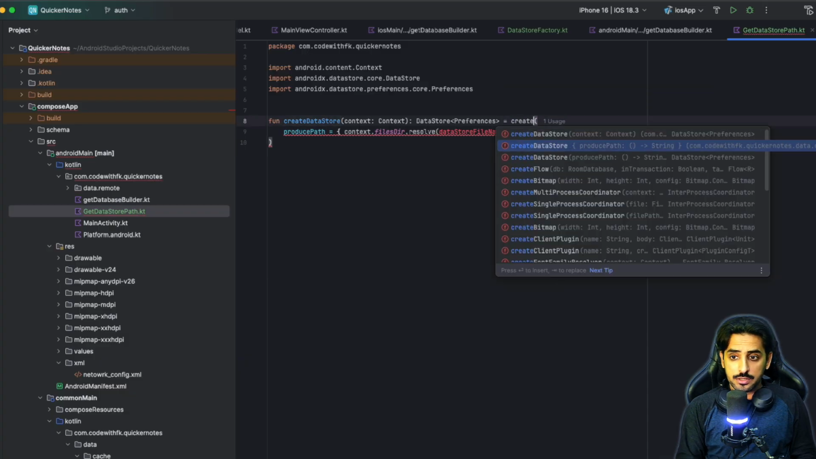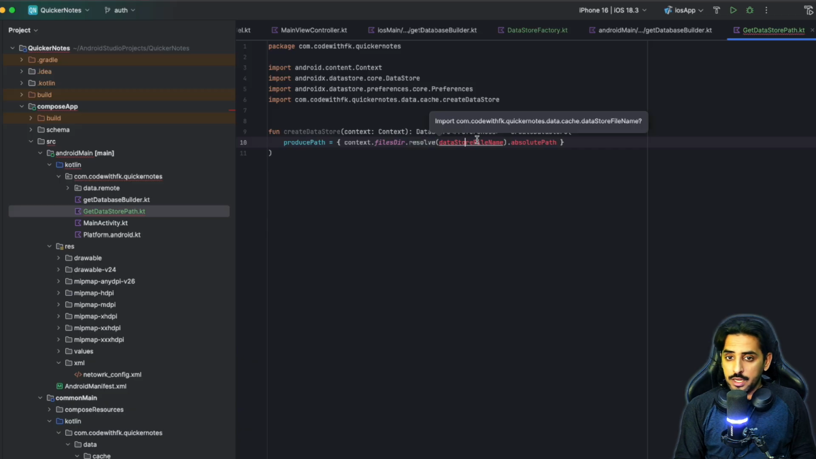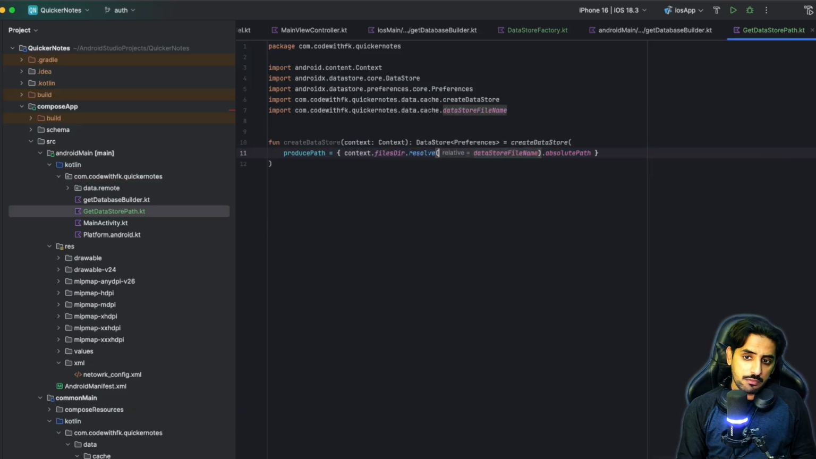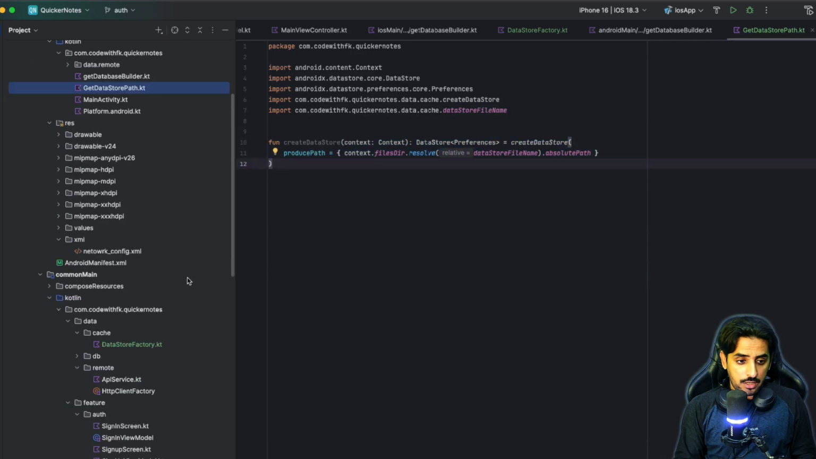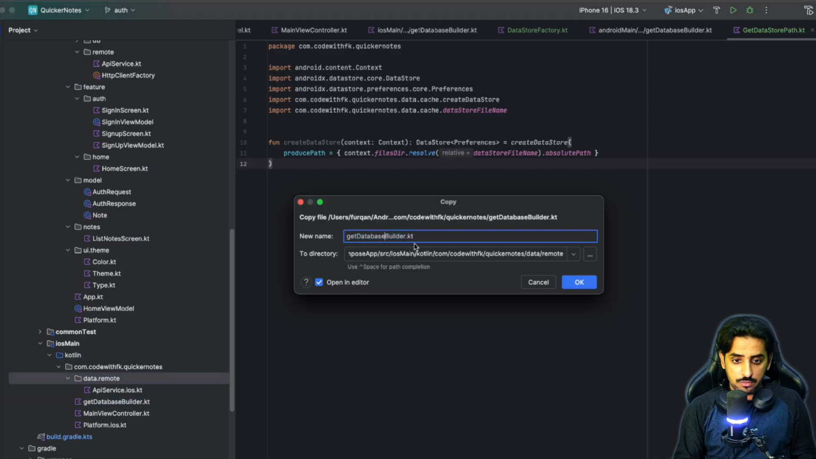This is basically the same produce file that we created, and then over here it should be produce file context dot file directory dot resolve, and over here we'll pass the file name that we created and absolute path. So basically this will be something for Android, and we are gonna do similar for iOS as well. So we have a database builder over here.